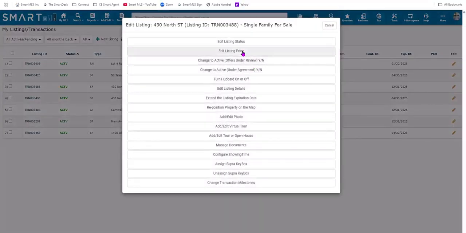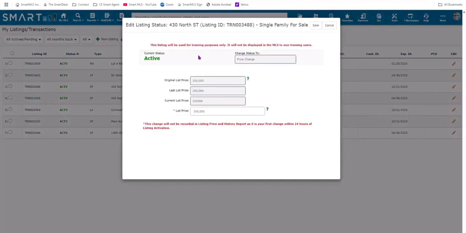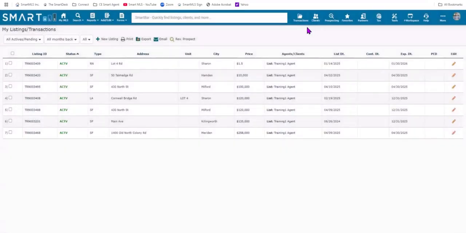You can also edit the listing price. So you come in here, it's showing you that it's a price change. These are all the different price areas. There's only one thing to change. You come down here, change it to 120, click save, and we just changed 430 North Street to 120.